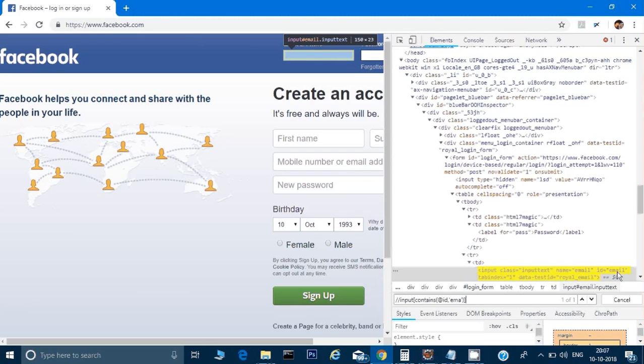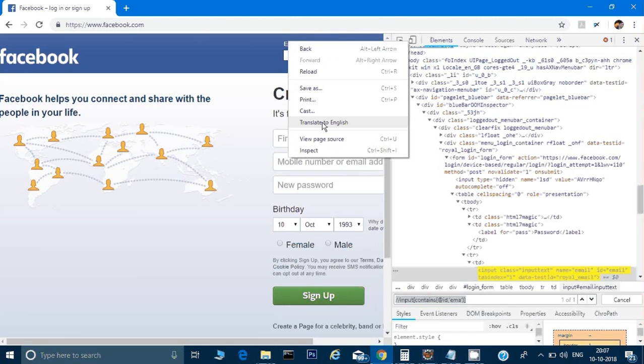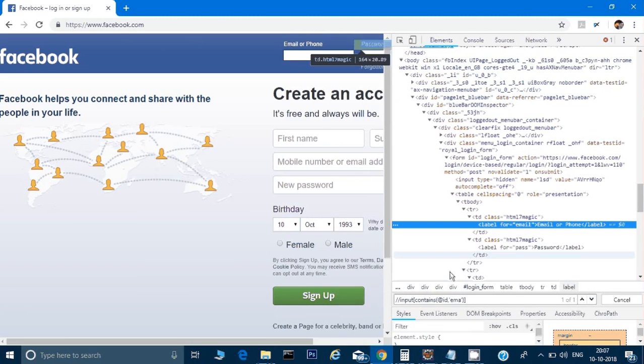And next time if my page loads, even if the name is email 003 or email 0010, it should be able to find this element and my scripts will never fail. All right, and the same way we have used it for the ID, let's say this time I am going for the label.